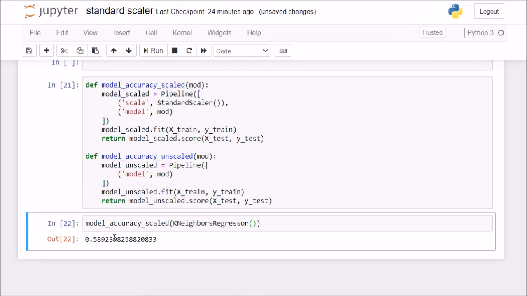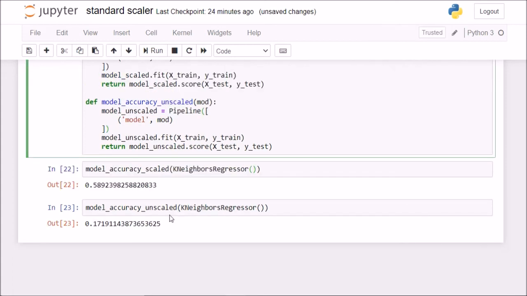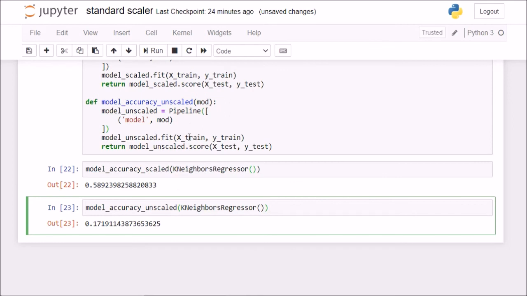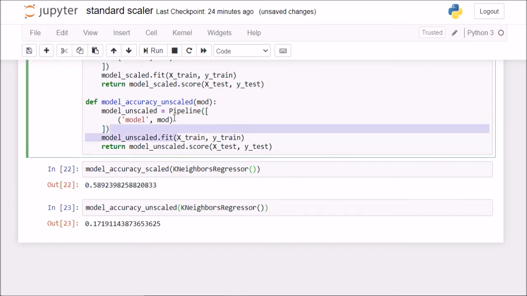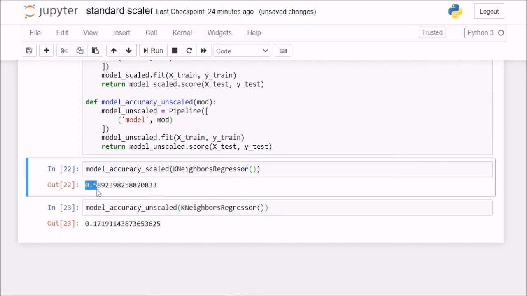which is not good, but our main concern here is not to achieve the best accuracy. It is just to demonstrate the effect of scaling. And now I'll just do this for the unscaled data. So when I didn't scale my data and simply fit my xtrain and ytrain on the normal model, it gave me an accuracy of only 17.1%, whereas scaled gave me around 59% accuracy.